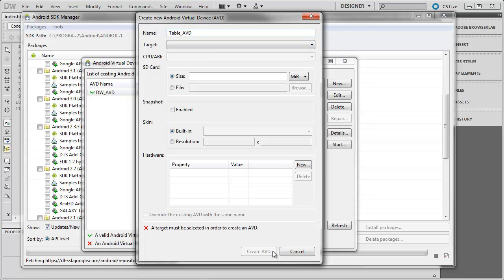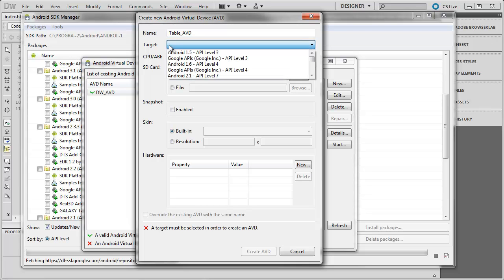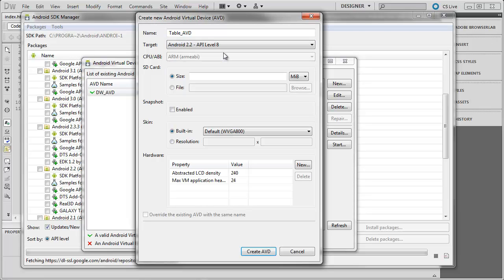So make sure that you don't do that. Okay, so we must now select a target. What operating system is installed on it? Well, the Dreamweaver AVD had the Android 2.2 API level 8, but you can choose any other target OS that you would like, but don't forget to install it first.